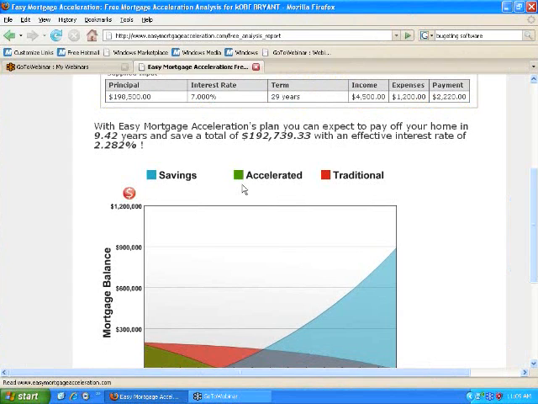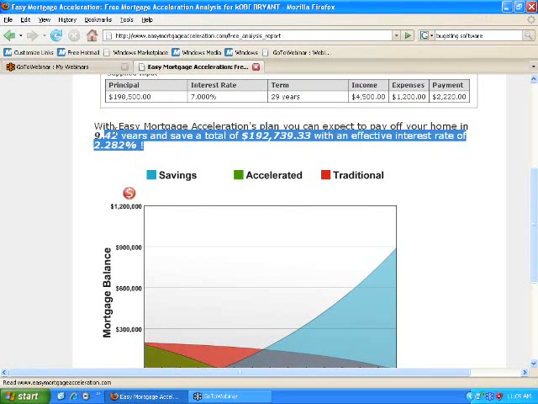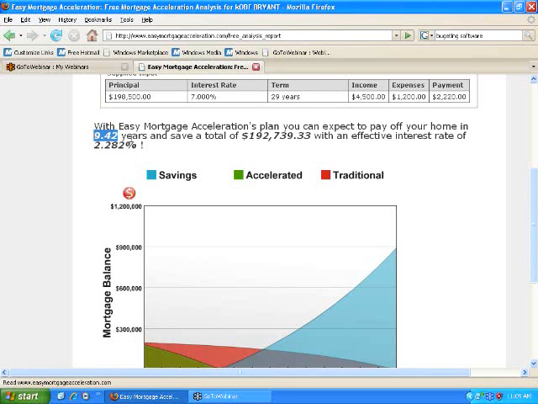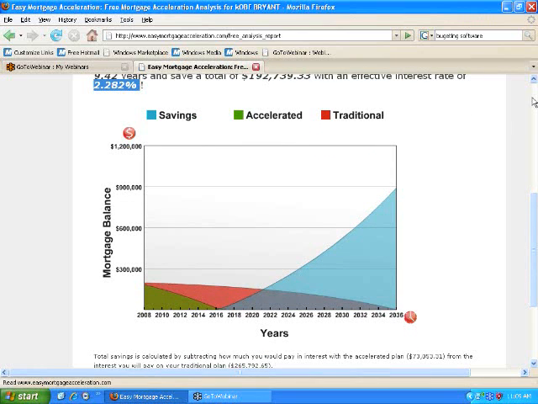Okay, so now here we are. With this plan, they're going to pay off this mortgage 9.42 years sooner. They're going to save over $192,000 in interest, and they're going to have an effective interest rate of just over 2%. Come down to the thing here.